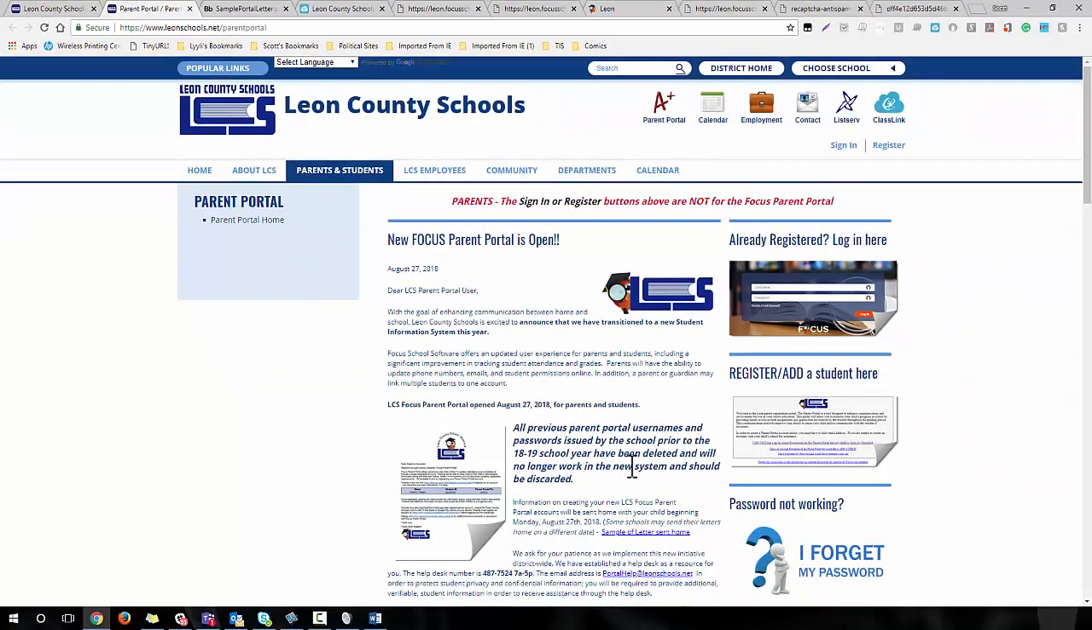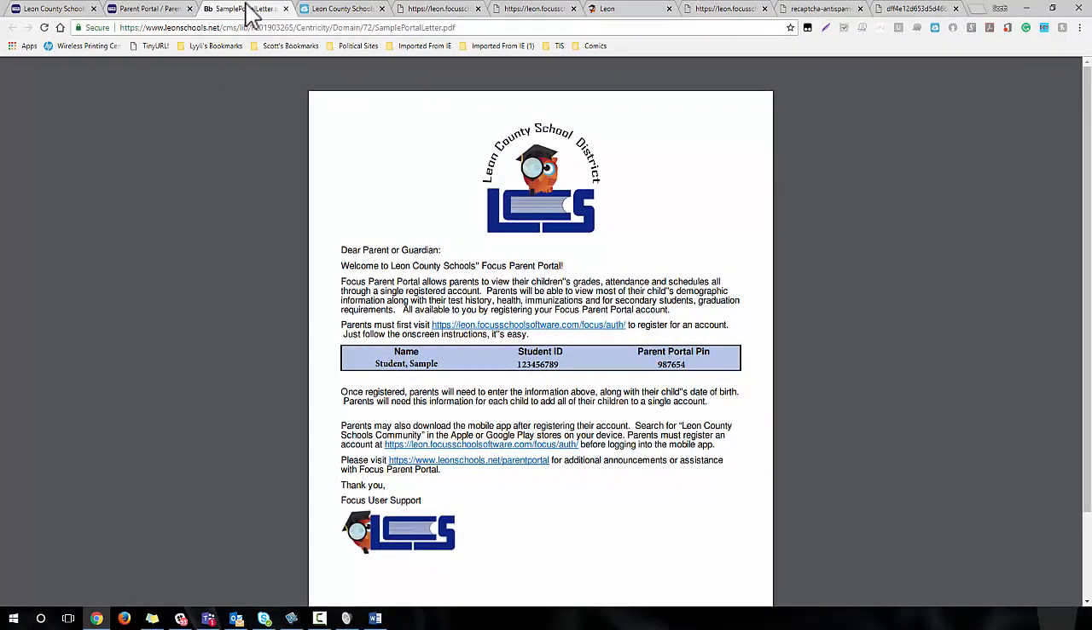As of August 27th, schools began to send home the Parent Portal letter. These letters contain the student's ID and a PIN number. The letter that you see here is the only valid letter. It is important that all previous letters, any usernames, passwords, and bookmarks prior to the 2018-2019 school year are discarded and removed as they are no longer valid.